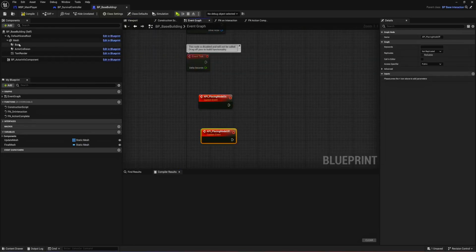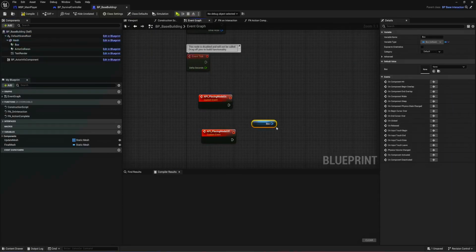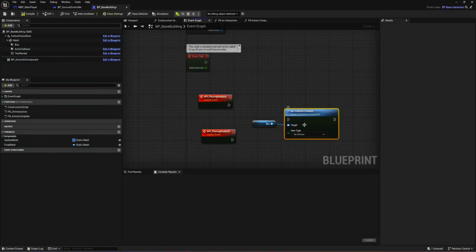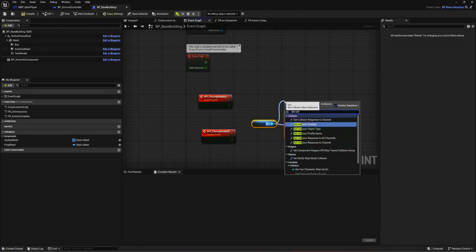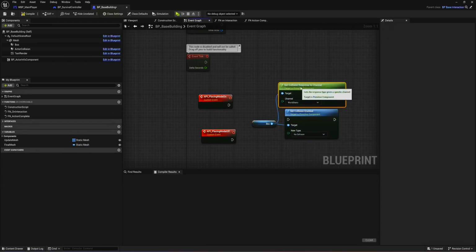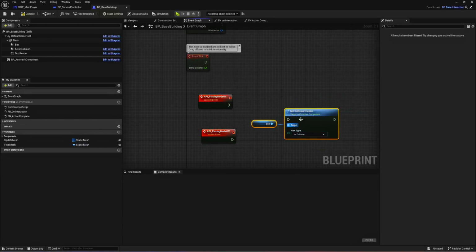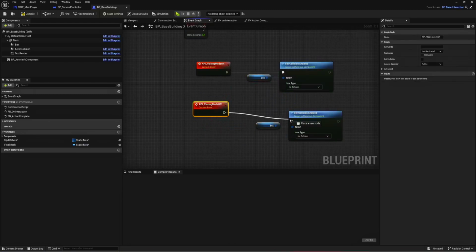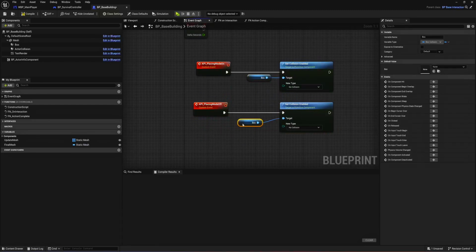So we're going to get the box and set collision. What's this? Get collision profile. World static, world dynamic, no collision, I guess. Okay. So we're going to put no collision on the box, and once we place it, we're going to set the collision to collision enabled.